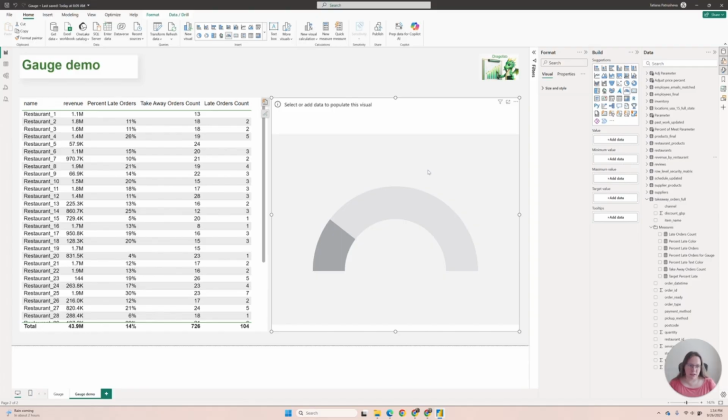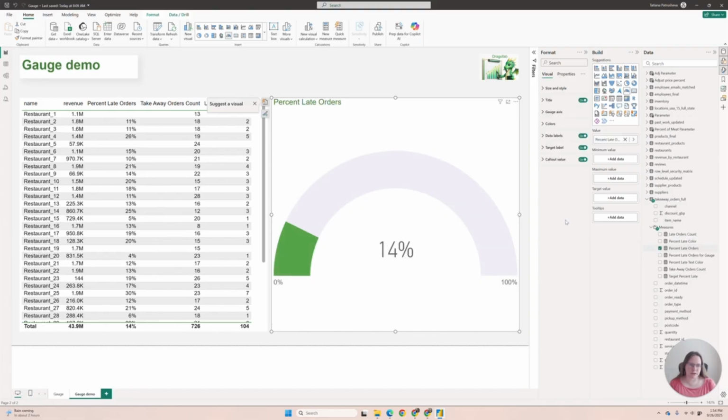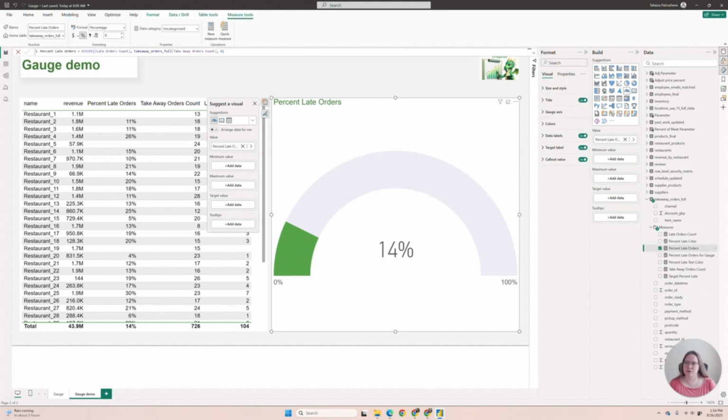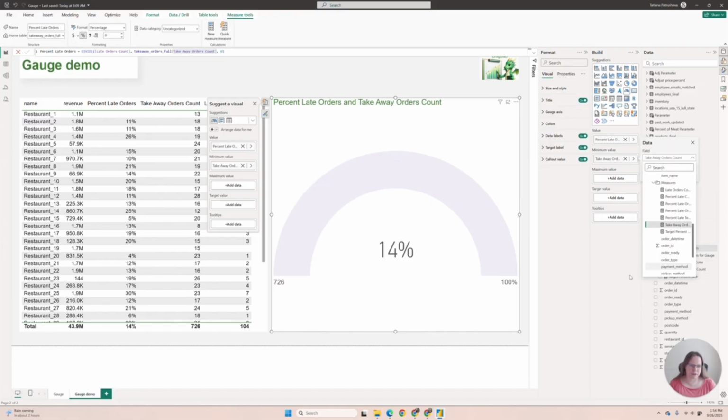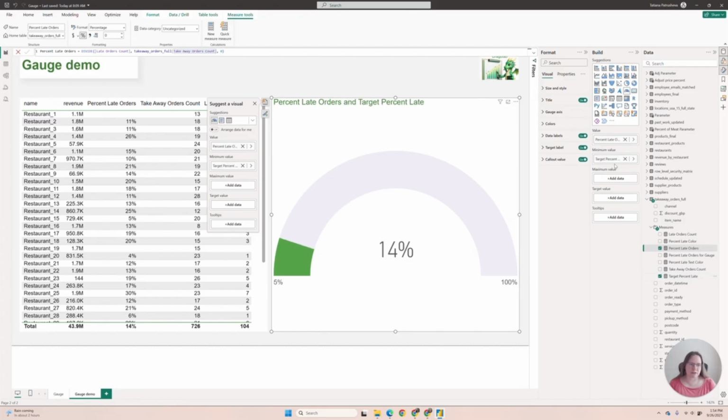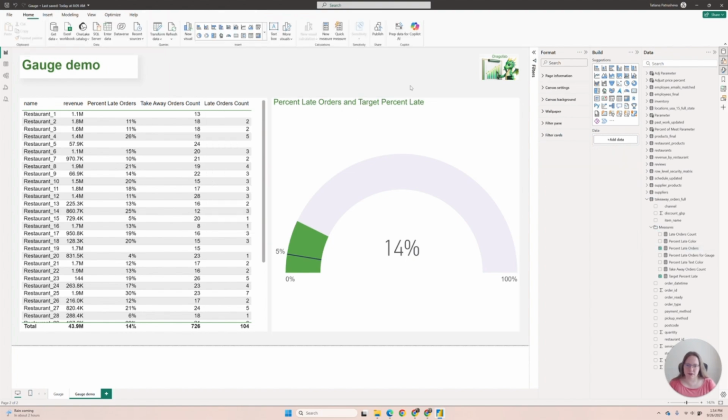So initially we need our % late orders. Let's see what's going on if we just add % late. It's a simple measure that takes late orders count and divides it by count of all orders. And if we just add this and add the takeaway target to the gauge, seems everything is fine.